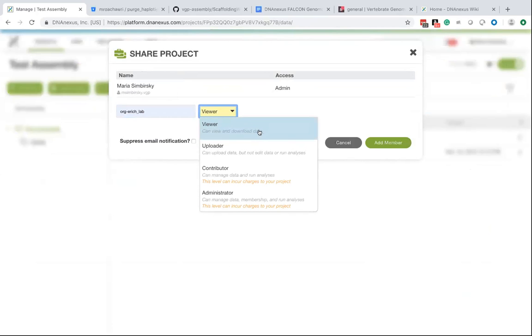Most of you are viewers on, for example, the VGP Tools project, so you're not able to run any analysis in that project, but you're able to copy data from that project, including the tools. An uploader can upload data, but not edit the data, rearrange it, run analyses, anything like that. So this would be someone like a sequencing service provider who's uploading data to your project, but can't actually do anything in the project other than add data to it. A contributor can manage the data and run analyses, but can't set user permissions.